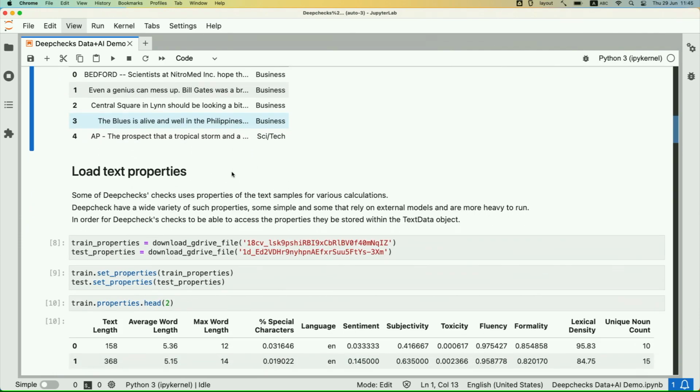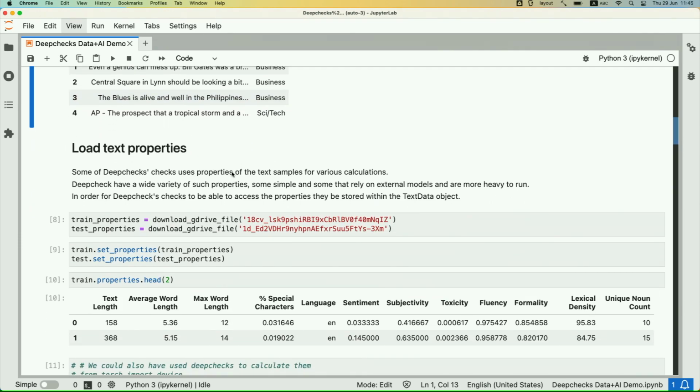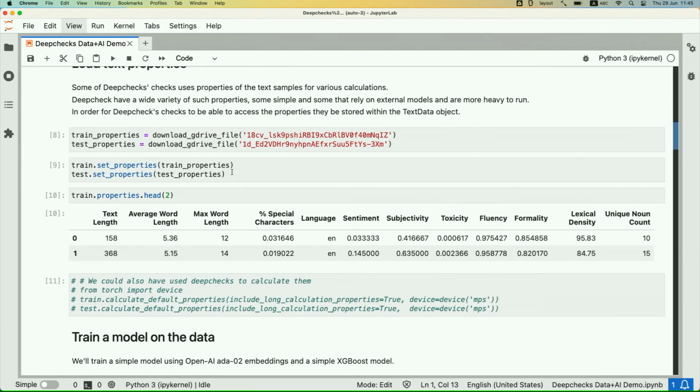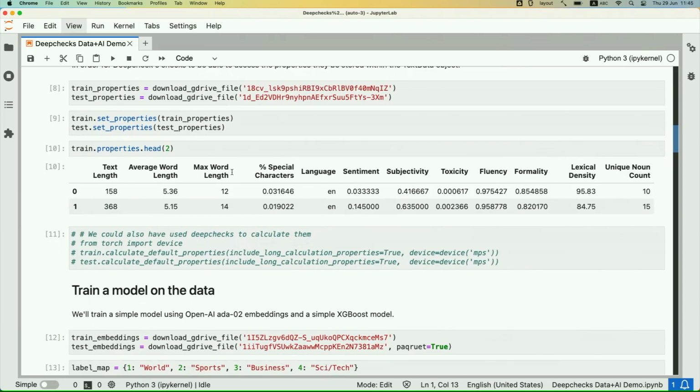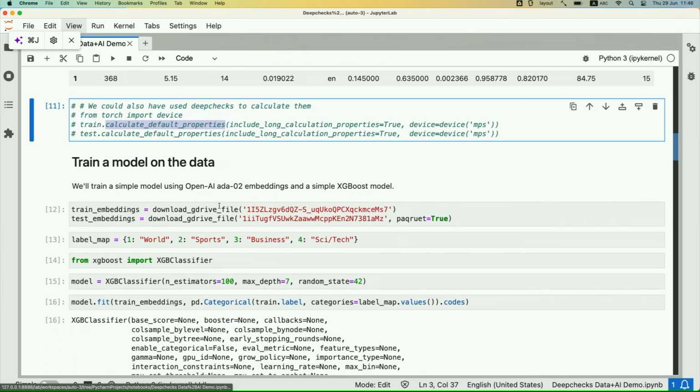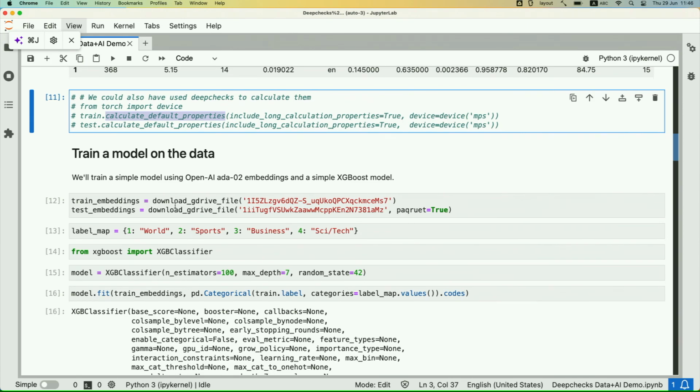Of course, before we can calculate drift for embeddings or properties, we have to calculate them both. In this demo, I'm loading them from a preloaded, pre-computed store. But you can also calculate them yourself, like is shown here, the calculate properties method, or provide your own properties and just attach them to the text. Same goes for embeddings. I'm using pre-calculated embeddings here, but you can calculate them by yourself or using pre-built methods within the open source package.